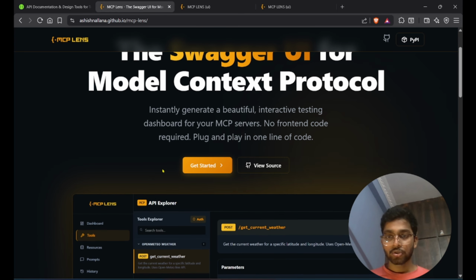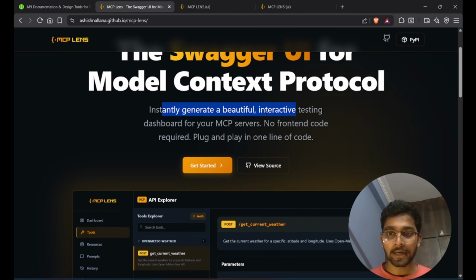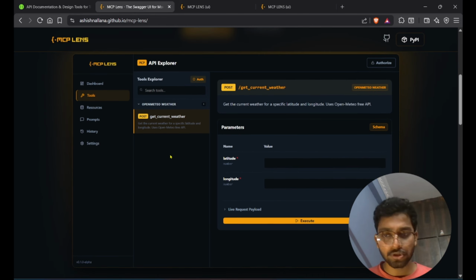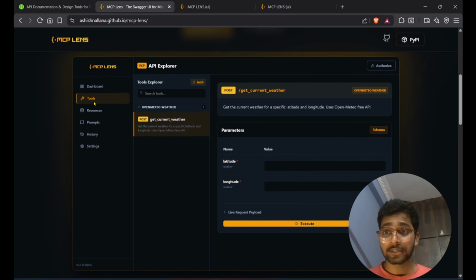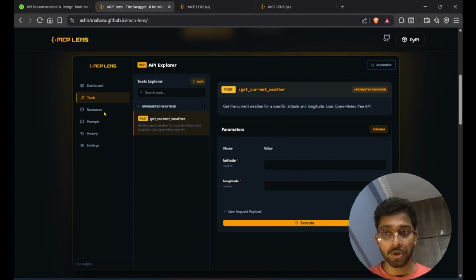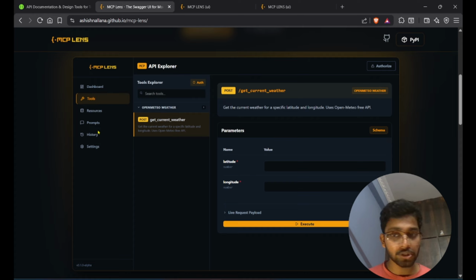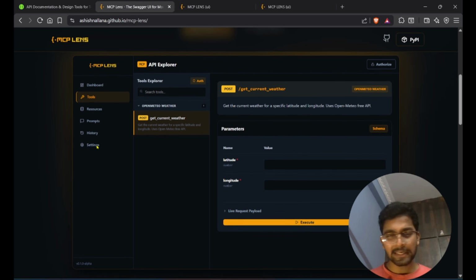All right. So basically it generates an interactive testing dashboard and UI for MCP servers. No front end code, just a direct plugin. So it has multiple features. First thing, it can show you a dashboard. You can see all your listed tools in the MCP server. Then you can have your resources, prompts, history. History is basically your execution history, and then we have the settings showing the details of the MCP server.